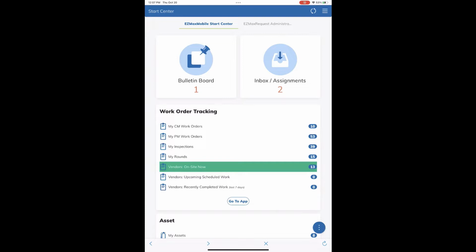But once you've logged in, you're going to see your Start Center screen. So this comes dynamically from Maximo. As the user logs in, we know who they are. We know the security groups, the profile, the roles that they belong to. And we're able to deliver those Maximo-based start centers directly to mobile. As you change them in Maximo, they're automatically going to change and be reflected here.